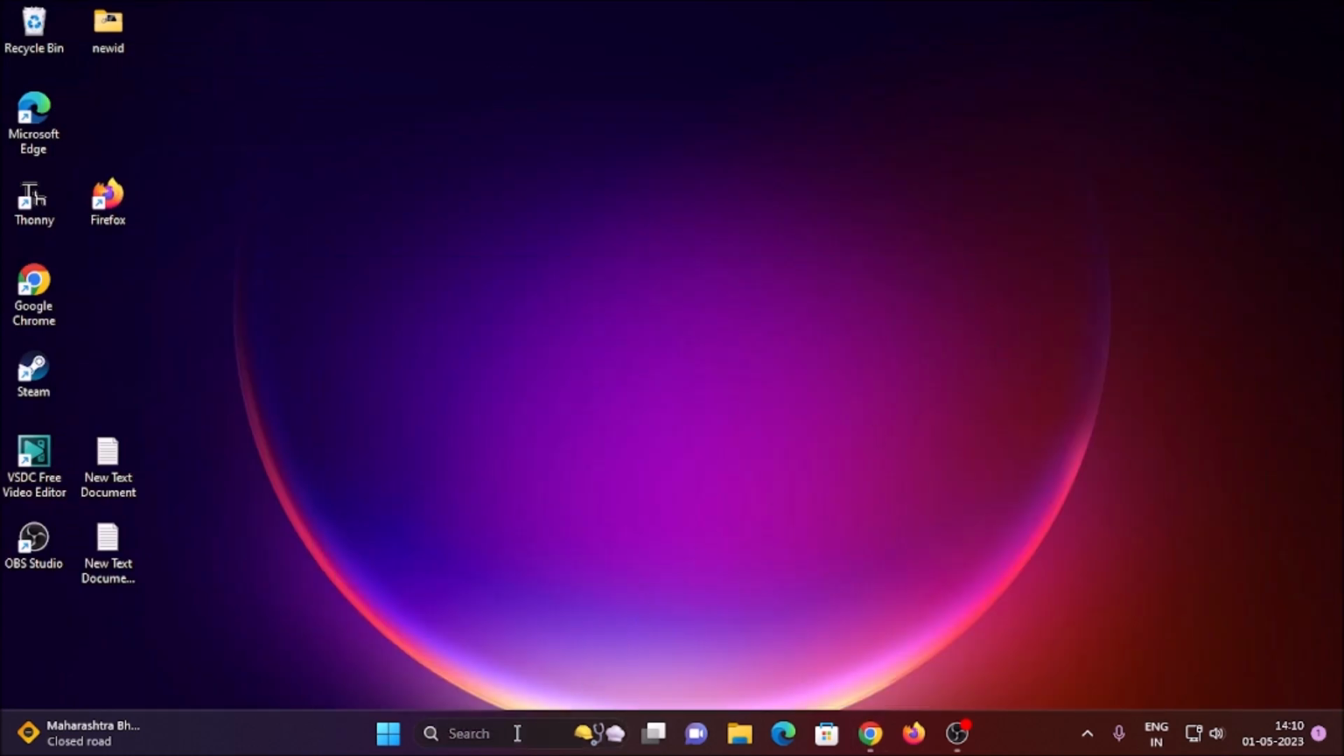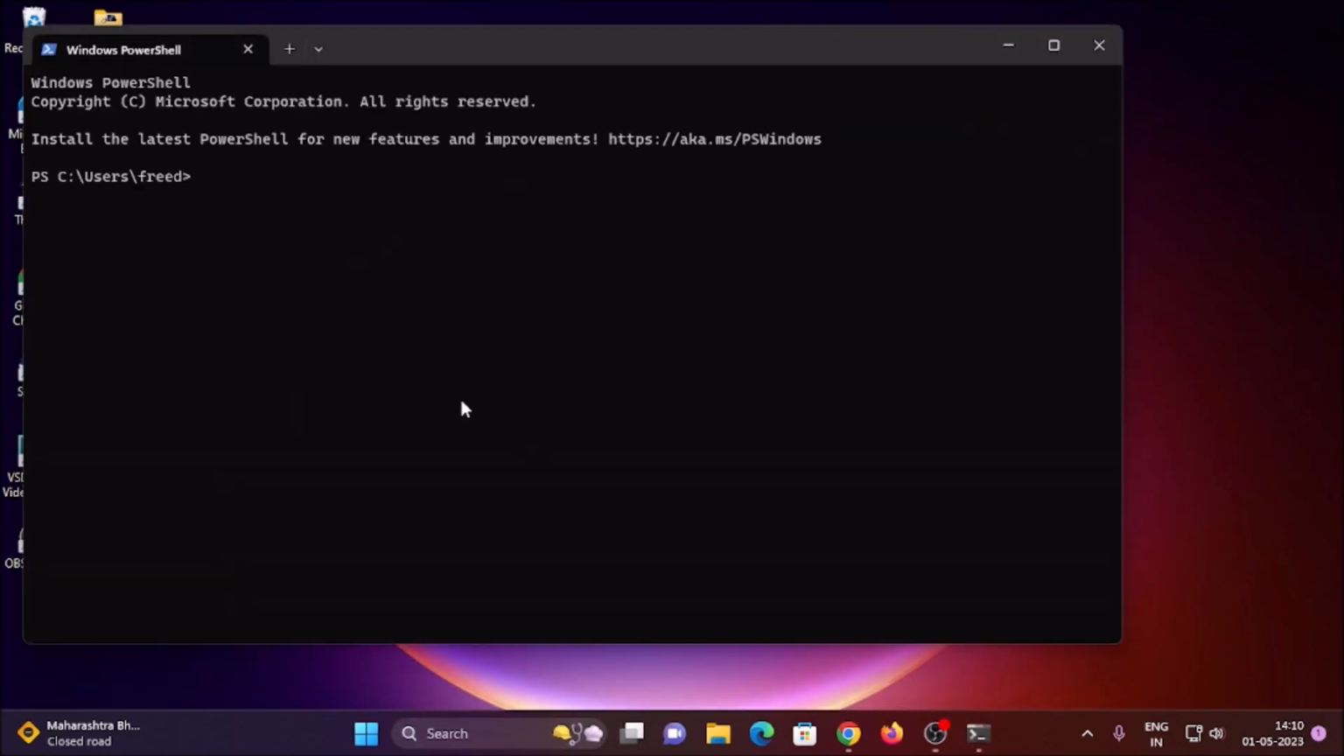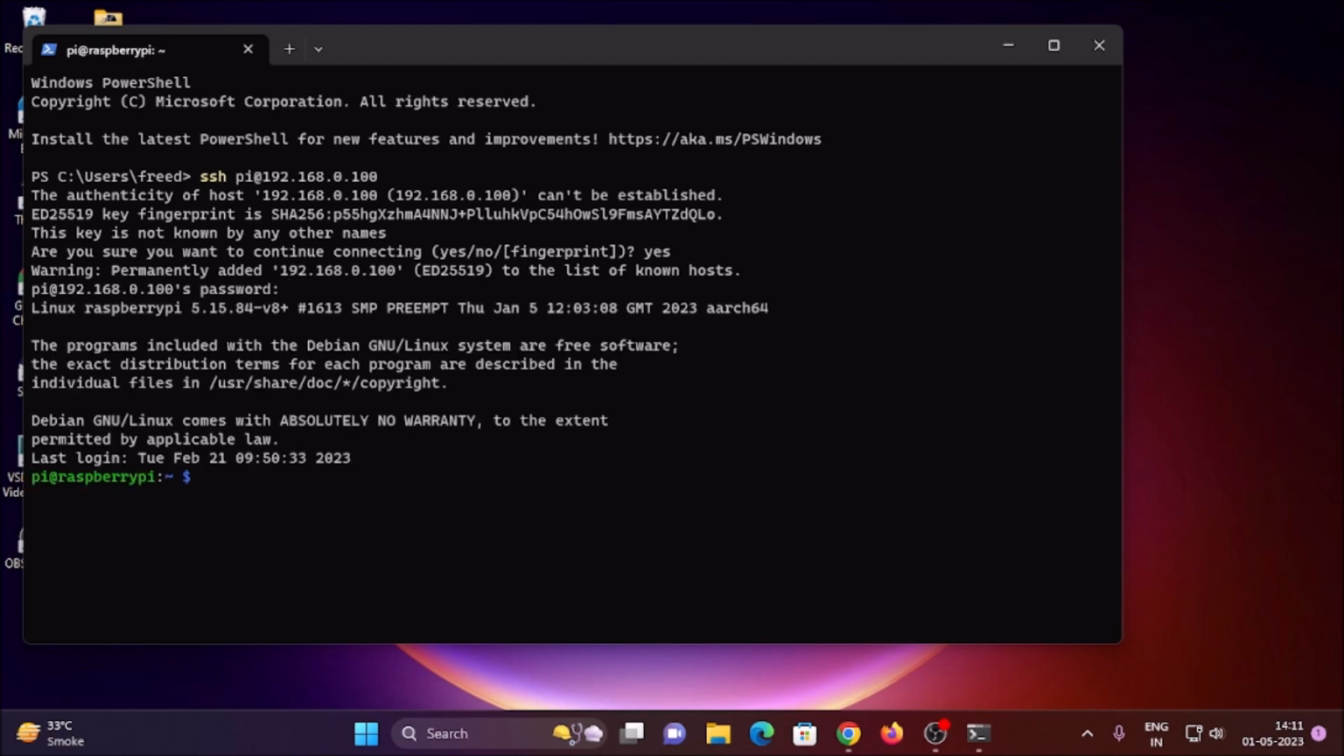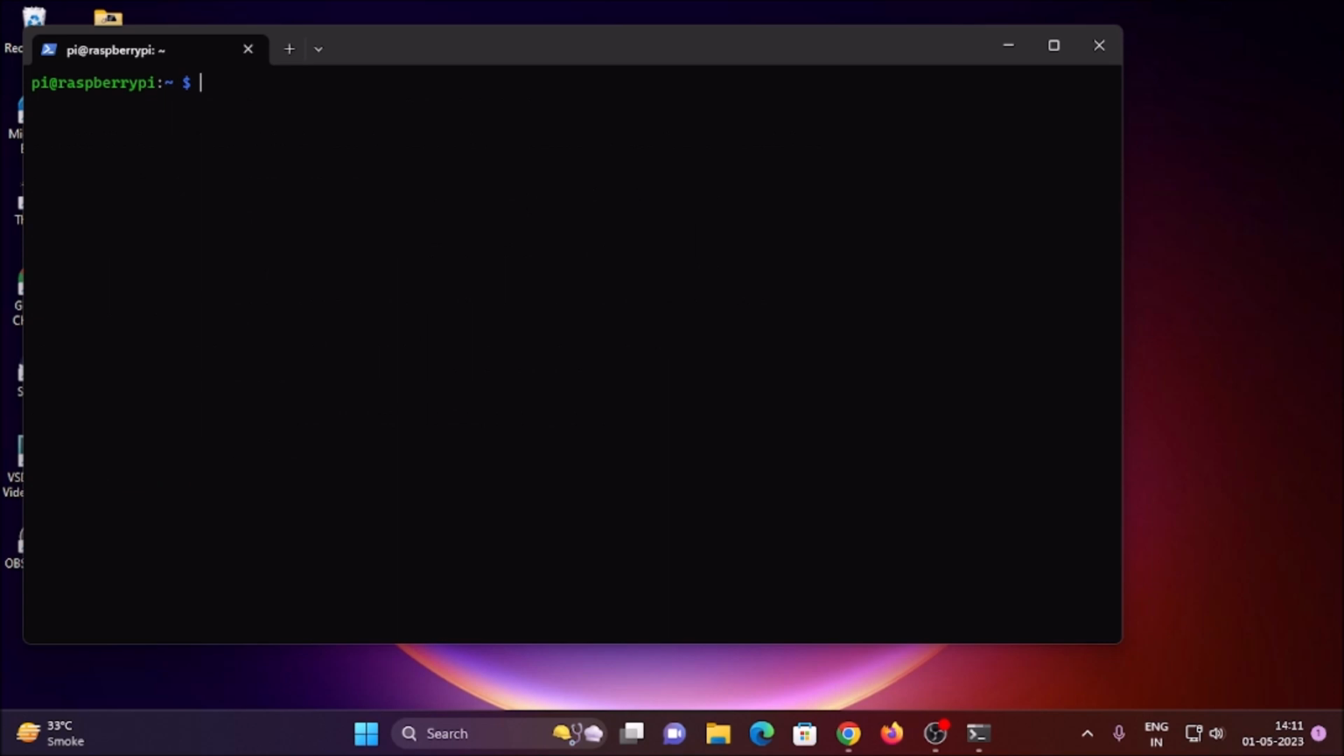So simple. Now what we are going to do, we are going to open Windows PowerShell, and here we are going to access our Raspberry Pi with the help of SSH. So SSH pi, then @ and the IP address 192.168.0.100. So pi is the user, then @ and the IP address. Just hit enter, mention yes, hit enter. Now we need to mention our Pi user password. That's it. We successfully log in to our Raspberry Pi 4.